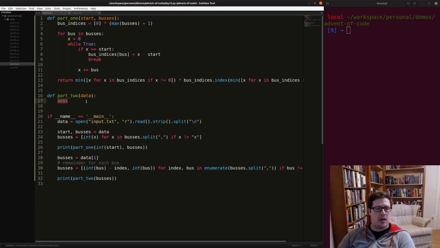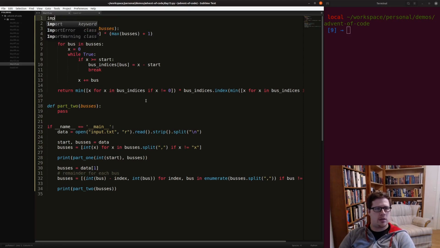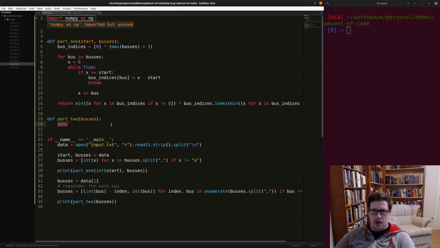Okay, so let's actually use buses here, and we're going to be iterating through our buses. But first, we actually need to import numpy as np, because we're not using Python 3.8, and so we need to use the prod from NumPy, because 3.7.5 does not have math.prod yet.